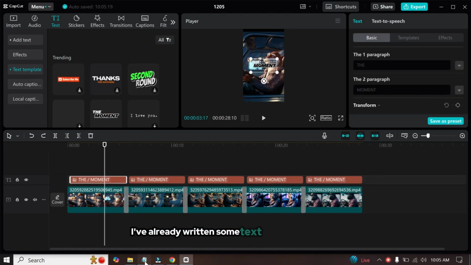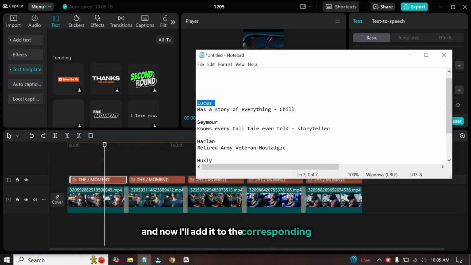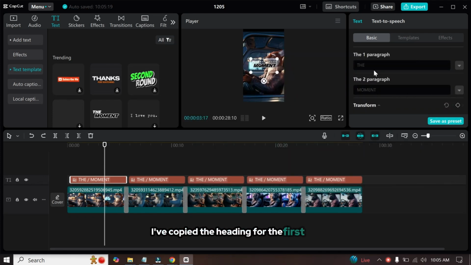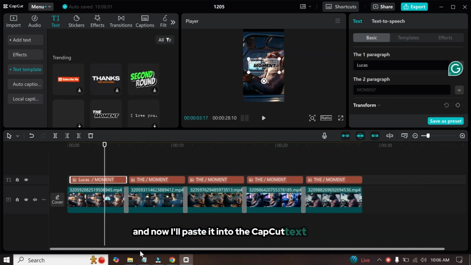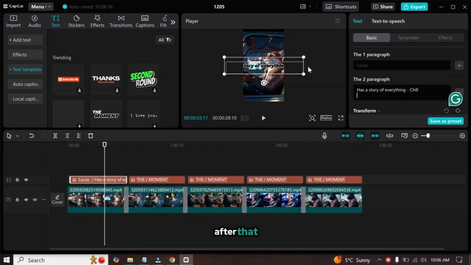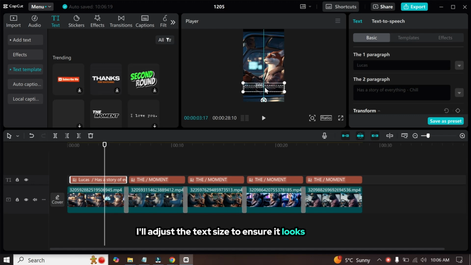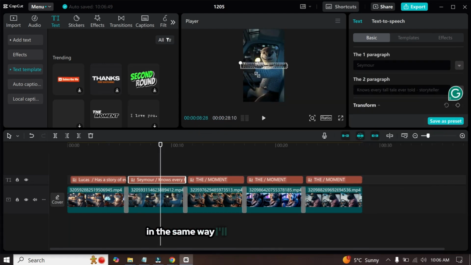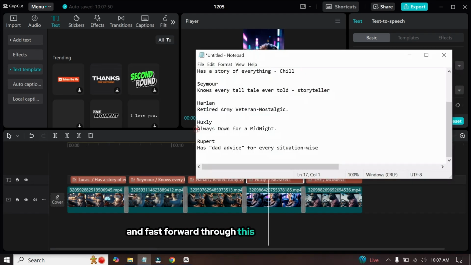I've already written some text for each video clip, and now I'll add it to the corresponding clips. I've copied the heading for the first clip, and now I'll paste it into the Capcut text section. After that, I'll copy the description and paste it into the Capcut text section. After that, I'll adjust the text size to ensure it looks better and fits well on the screen. In the same way, I'll add text to all the clips and fast forward through this process to save time.